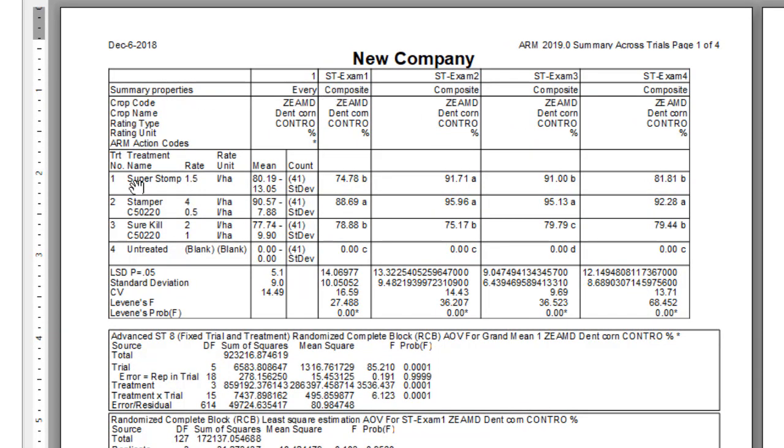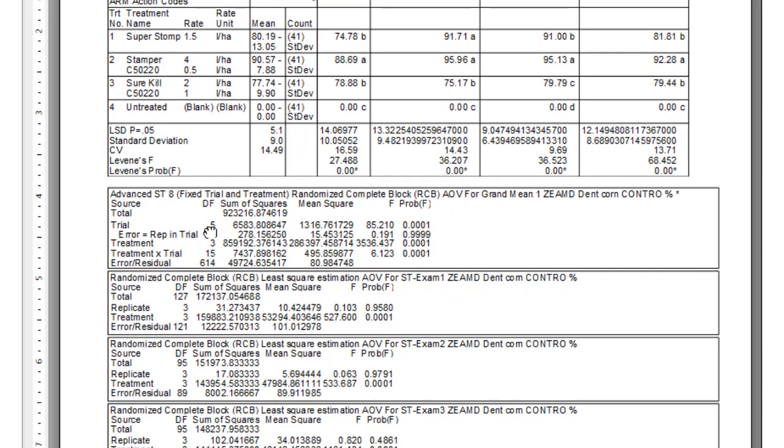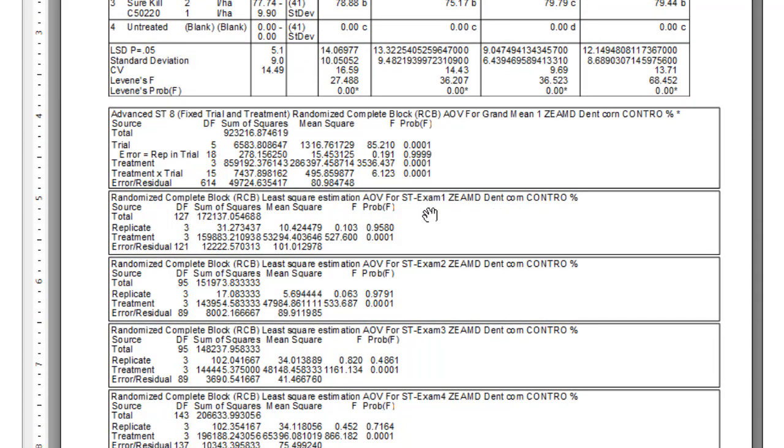So here's that main table that we saw with the grand mean column, with the mean, standard deviation, and counts, and then our individual trial columns as well. And so now we have those descriptive statistics for the grand mean and individual trials. And we also have our AOV table. So here we first have our ST8 analysis, our ST randomized complete block AOV for that grand mean column, and then the AOV table for each of the individual data columns as well.